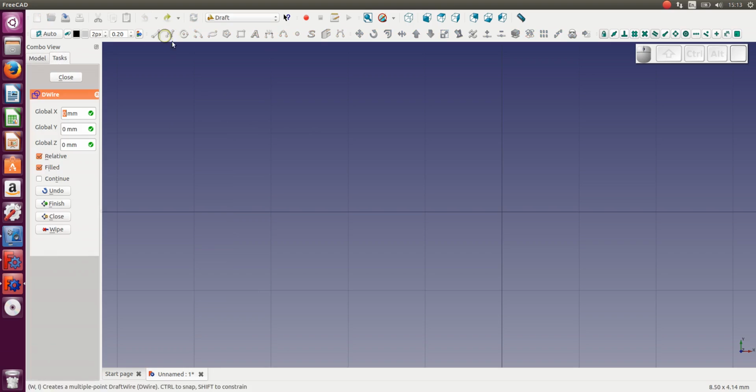So I pick this tool here, the multi-point draft wire. I want to do a multi-point draft wire so that I can keep drawing without having to click to start the line again. So every time I click, the shape continues as one.